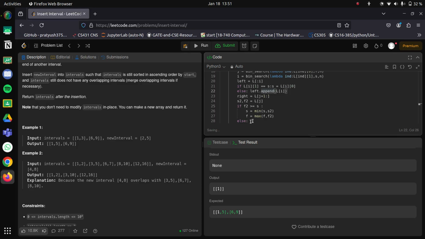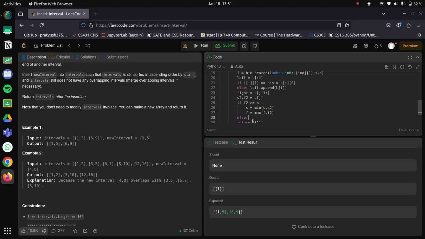Okay, what happens otherwise? Otherwise, your finish is before the starting of this thing, after the starting of this thing, sorry, and whatever is to the right of it is already included. So now all you have to do is just return this thing. So return left plus you include this thing. So you know s comma f.